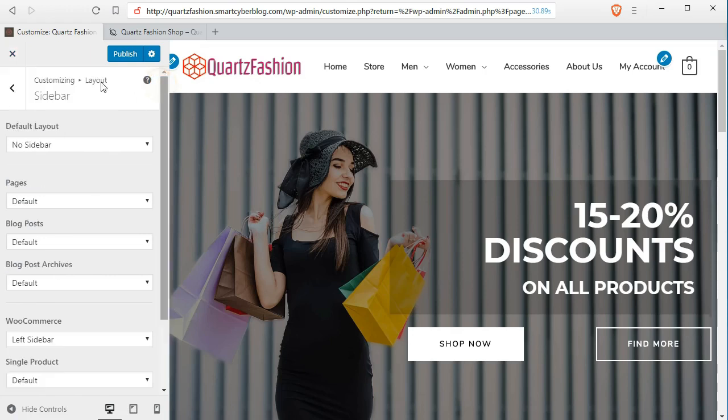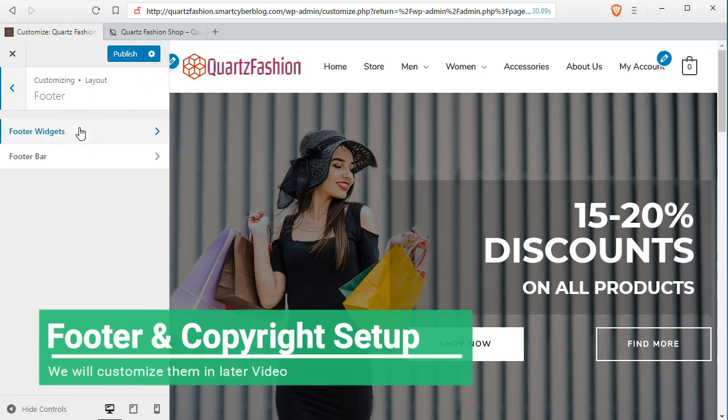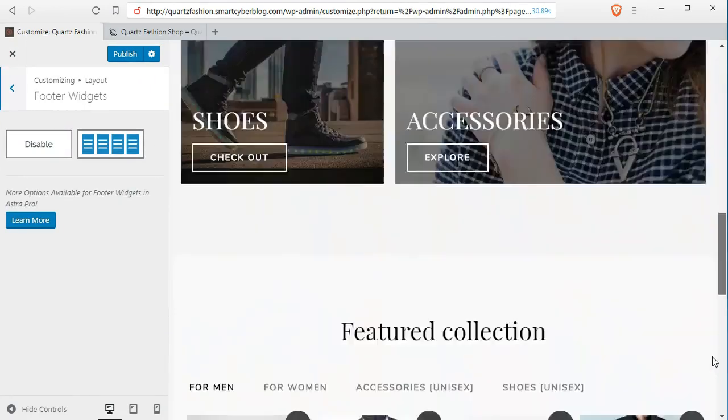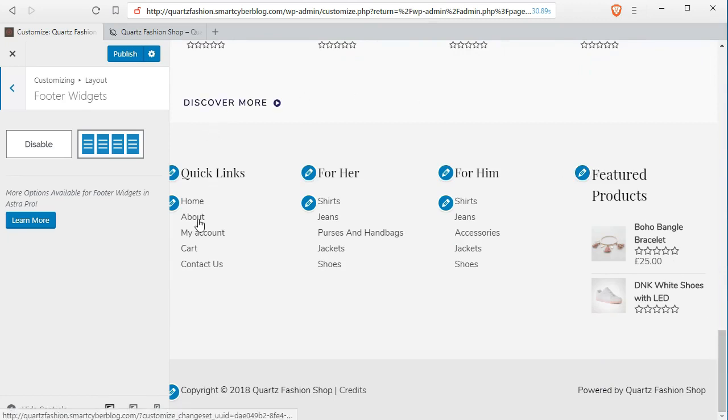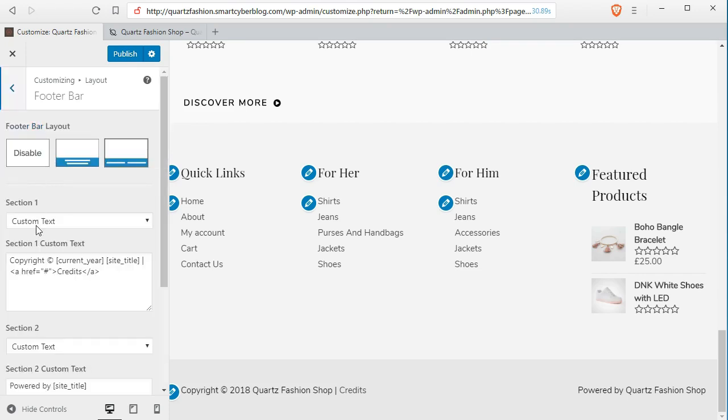So now we are going to the footer settings. Some footer widgets, we can enable or disable the widget area from here, and we can customize the text from here. That's the footer bar, and there are two sections for copyright settings and powered by text. We can change this text to anything as required.